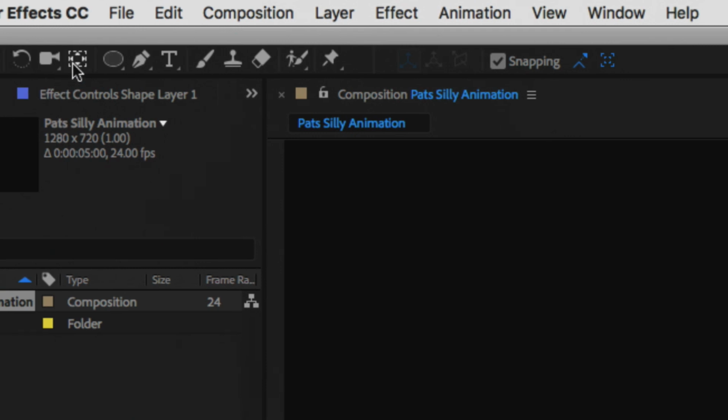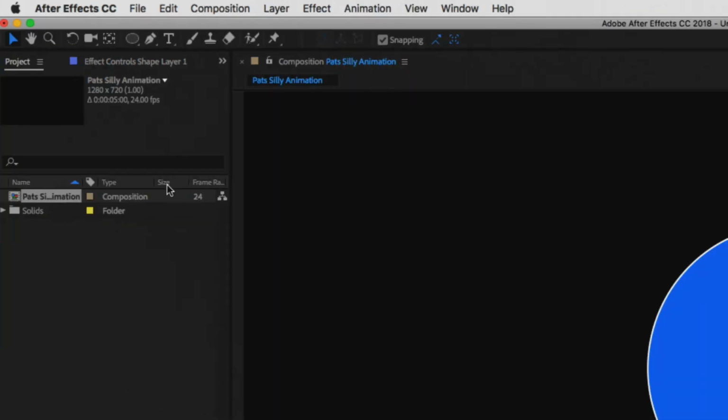This one. And I think in the most recent version of After Effects, they changed it to the anchor point tool. It used to be called the pan behind tool. And everyone went, what? Same icon. The tooltips are not on at the moment.